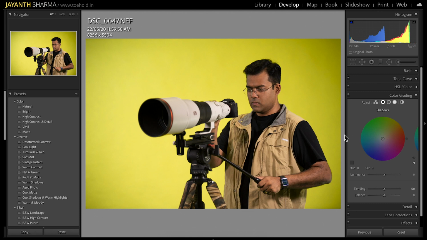And now there is no more left semicircle here. Now it's all about the right side, because after the shadows there's nothing more to the left of it. Now on the shadows, click on this, it will go to midtones again. Click on this particular thing, it will go to highlights again.